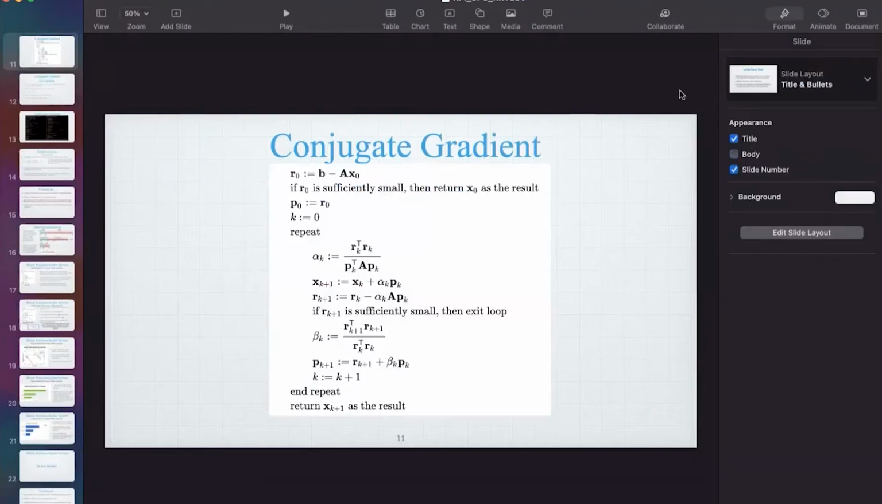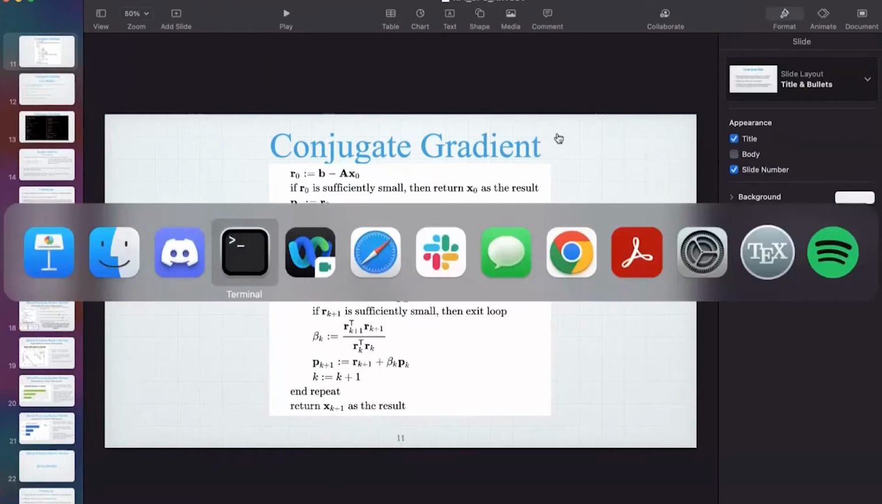Here we go. So the tolerance is a measurement of this R here. If R k+1 is sufficiently small, then exit the loop. So if the size of this residual vector is sufficiently small, then we're done. That's what the tolerance is giving us. Okay, jolly good.